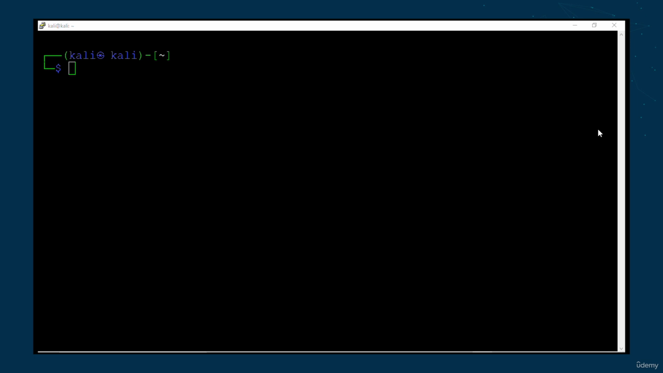So you can either start your Kali Linux virtual machine and log into it directly or connect to it remotely through SSH like I've done. It makes no difference, but either way, we need to be able to type commands.